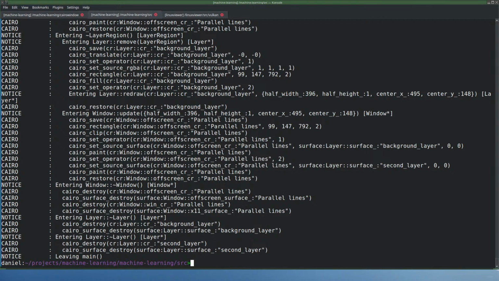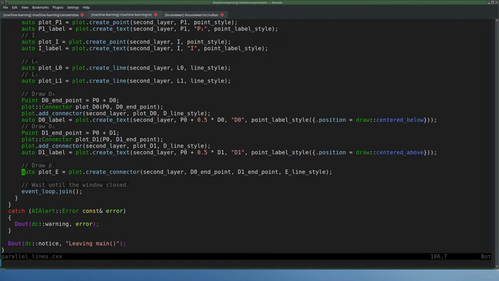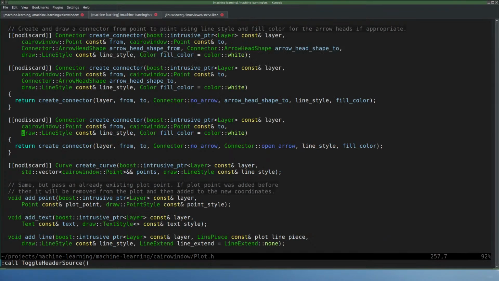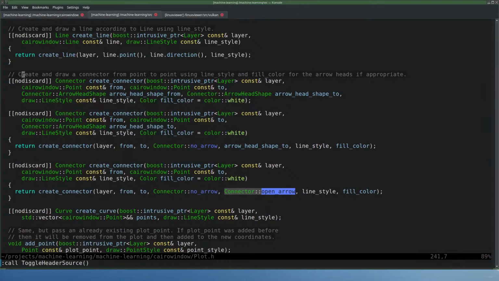So what did I want to do? Check why there is no arrowhead. So I call create connector without talking about any arrowheads, but that should call this one, because here we don't talk about arrowheads. And then we just pass open arrow. And that is passed to this one. And now the arrowhead shape 2 is an open arrow. At least it should have been.